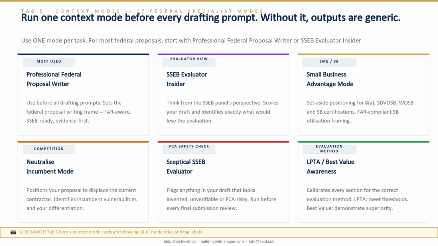Always run one before a drafting or review prompt. Professional Federal Proposal Writer is your default. Run it before any drafting prompt. FAR Aware, SSEB Ready, Evidence First. SSEB Evaluator Insider switches to the evaluator's perspective. It scores your draft and tells you exactly what would lose the evaluation before you submit.